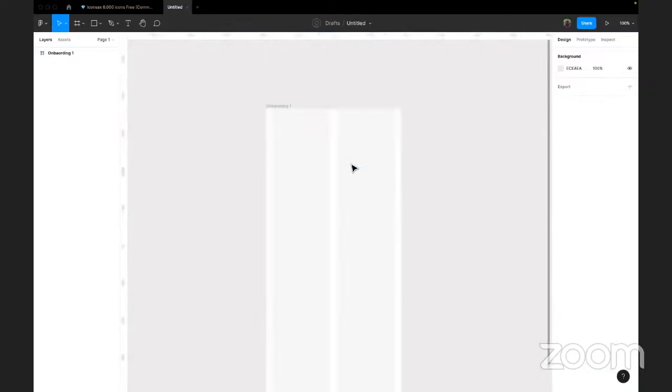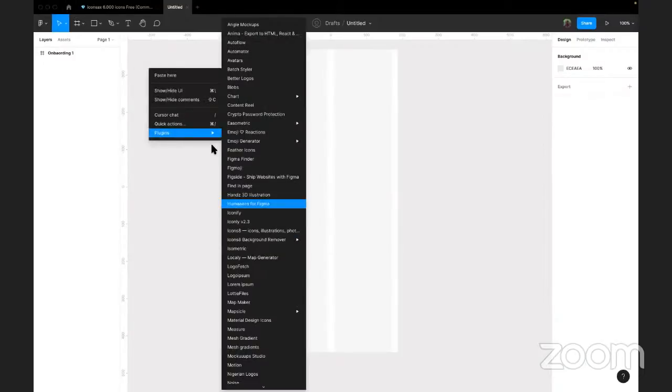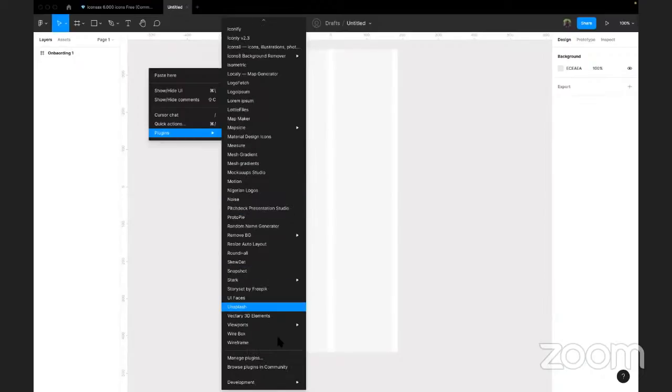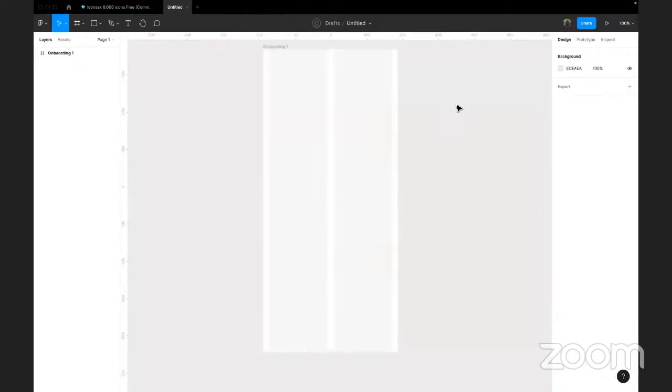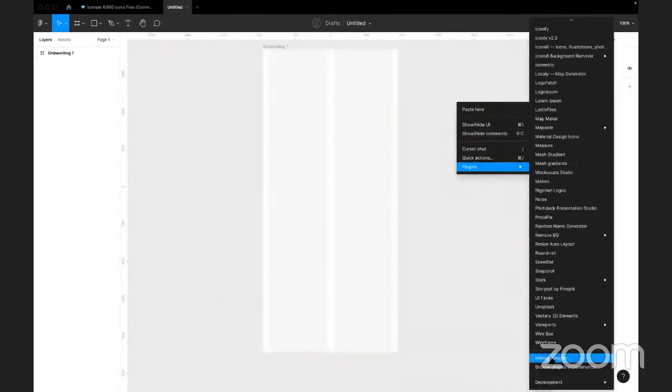Now, the first thing I want to do, like I said, I'm going to make use of illustrations for my onboarding screen. Now, there's a plugin. I've seen a lot of questions: please, what is the best site to get illustrations? What is the best plugin to get illustrations from? Now, there's a plugin you can use inside Figma. So the name of the plugin is Storysets. I remember I showed you guys how to install plugins. So if you don't know how to install plugins, you might have to rewatch that video.